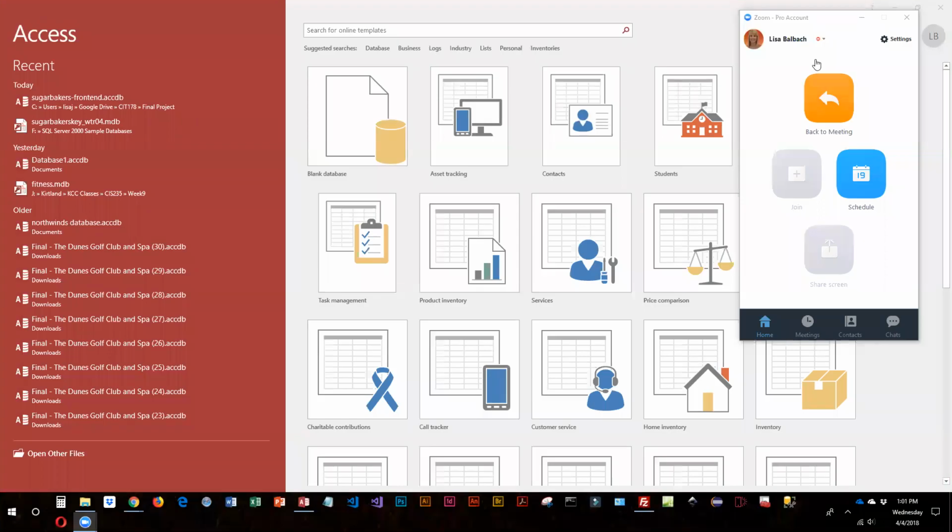I'm just going to quickly show you how to connect your SQL Server database and tables to Access. And that would allow Access to serve as like the front end interface for your SQL tables.